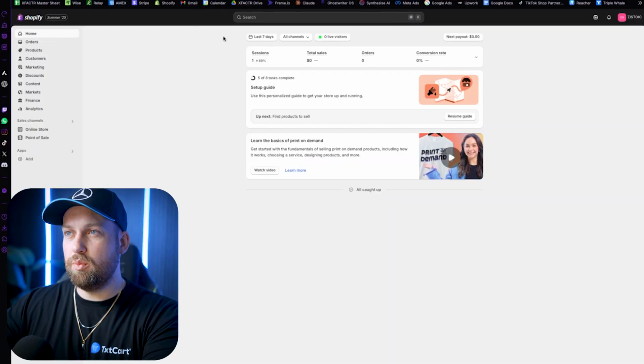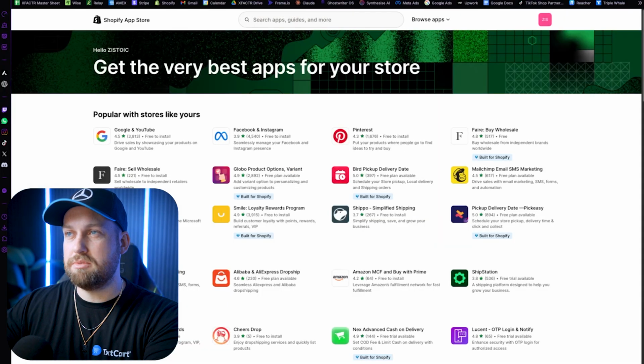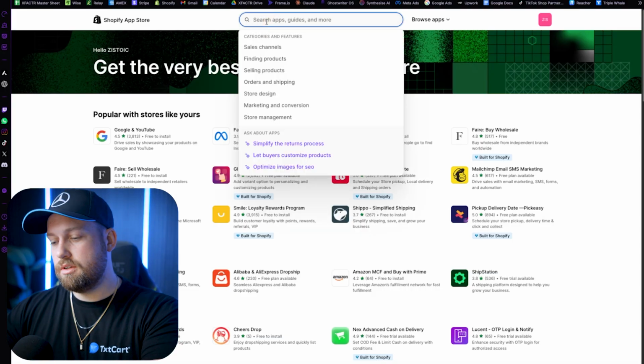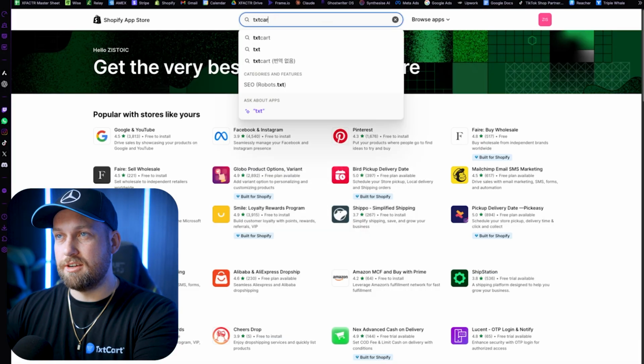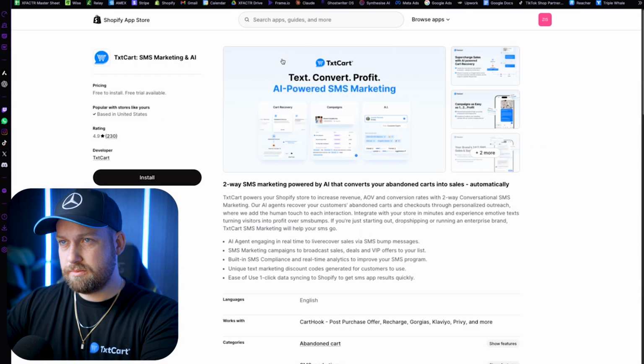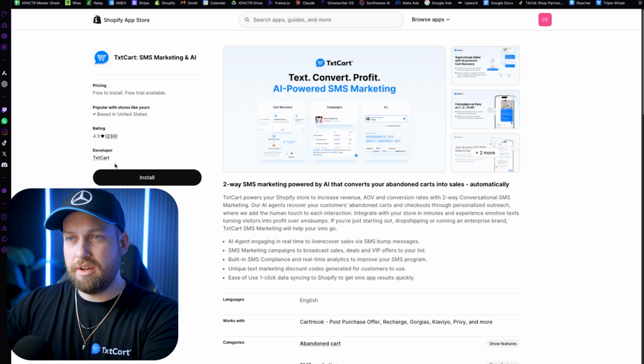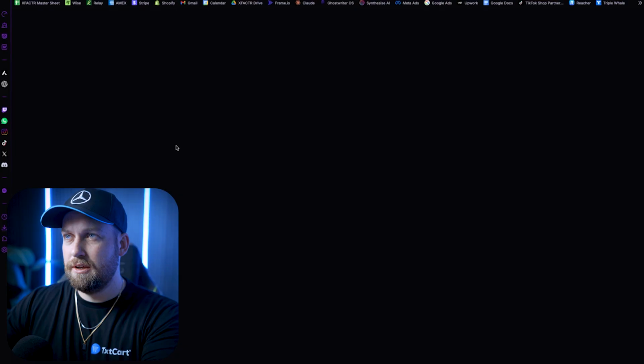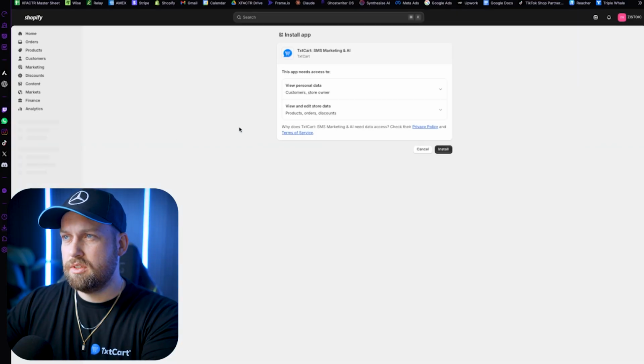So the first thing you want to do is have your store up, but also navigate over to the Shopify App Store. And in the App Store, you want to just search TxtCart. Pull this up and then click install. You can see it has 4.9 ratings, 230 reviews. Click install. We're going to then click install here.